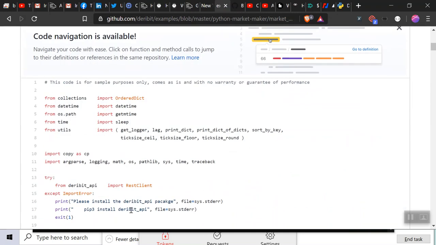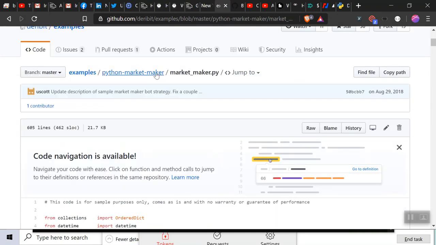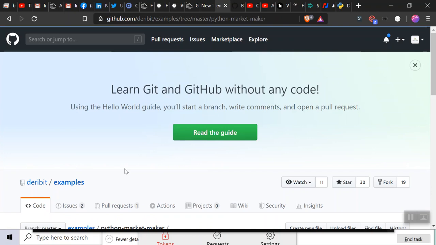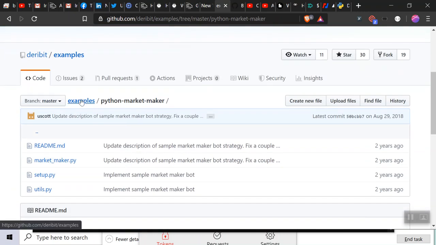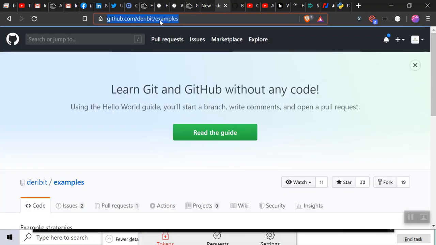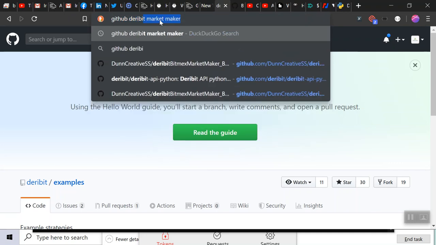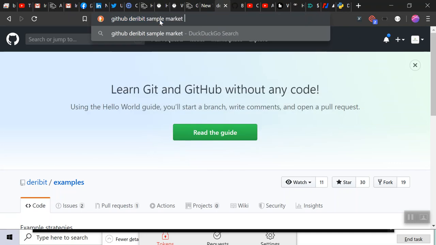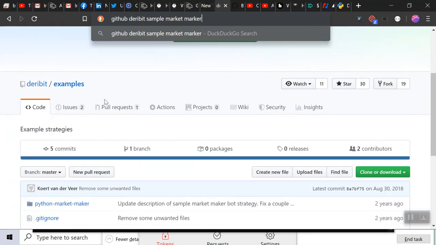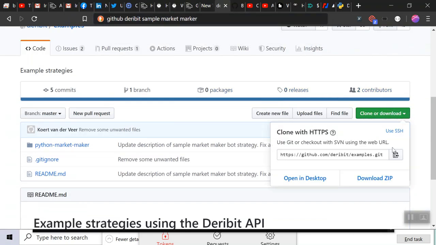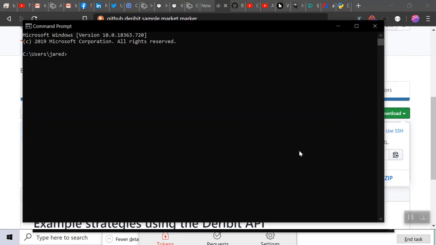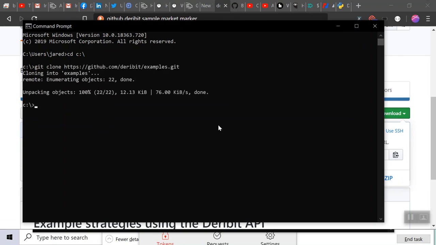So here's the Deribit bot. Let's download it, shall we? Examples, Python Market Maker, examples. They have other examples. Again, you can find this by searching git Deribit sample market maker, and it's the first result on DuckDuckGo or Google. Now I can download the zip again. Might as well show you how to clone it using git in case you want to learn how to do that. So I'm going to cd to my C drive and git clone this repository, which is the same as downloading the zip, except I can do some more stuff.